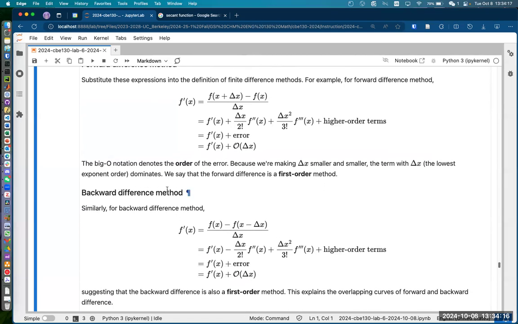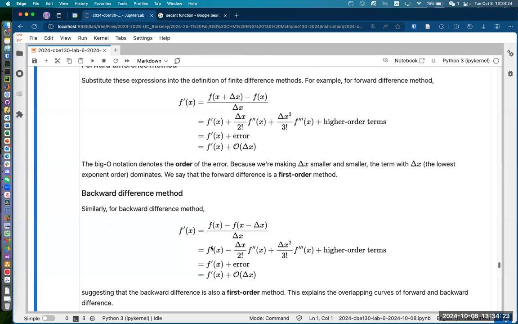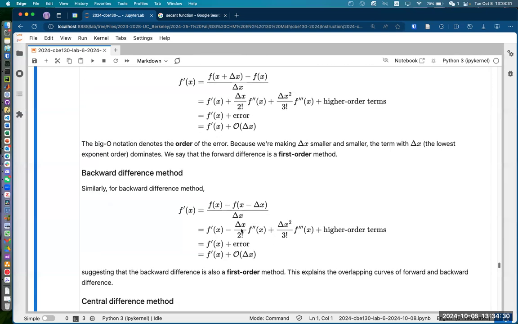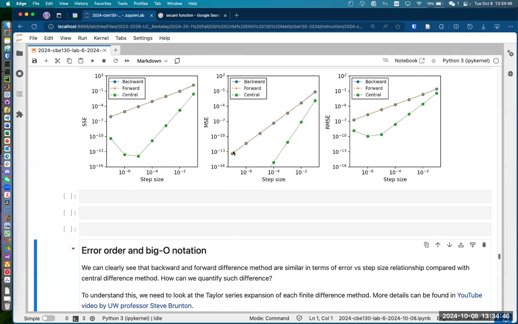Similarly, we can do it for backward difference. Now we're substituting f of x minus dx. And after substituting, we see this term. Compare left and right, we see everything else here is error. And the leading order error term is delta x. So again, it's a first order method. When we decrease the step size by 10, the error also decreases by 10. So because forward and backward difference are both first order methods, of course their error overlaps with respect to step size.